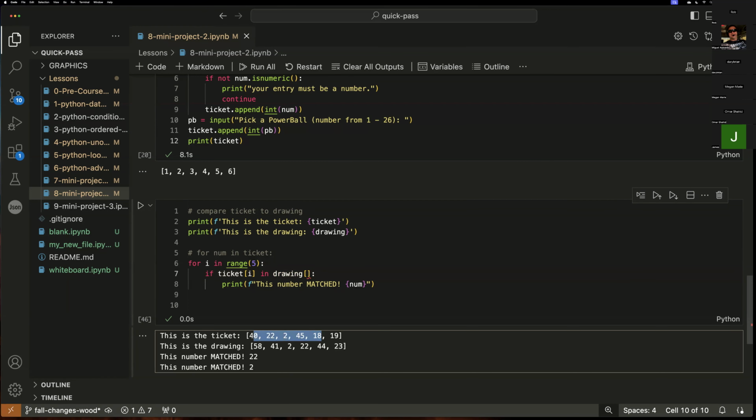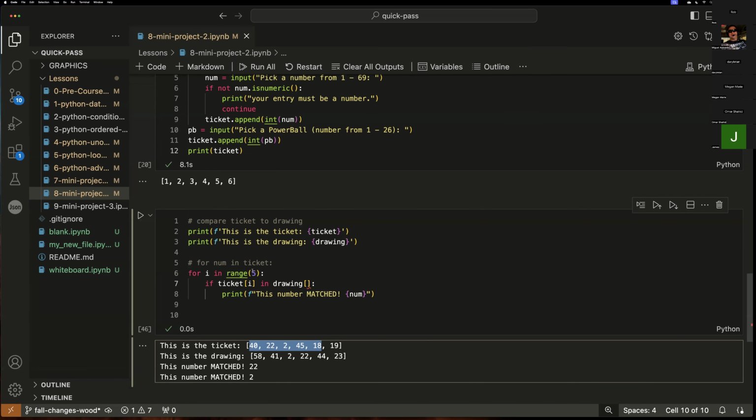So I'm going to loop over these 5 right here by using range. I'm going up to 5, up to but not including 5. So it'd be 0, 1, 2, 3, 4. I won't include 5. So remember that range is up to, but not including, the last number.